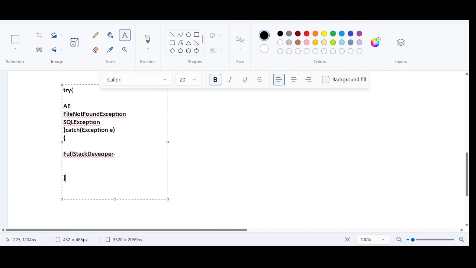In that case, instead of creating a single catch block to handle the code, because the handling code should be an alternate code, you cannot keep the same handling code for all these three exceptions. It's not a good programming practice. For ArithmeticException, the handling code should be different. For FileNotFoundException, the handling code should be different. For SQLException, the handling code should be different.